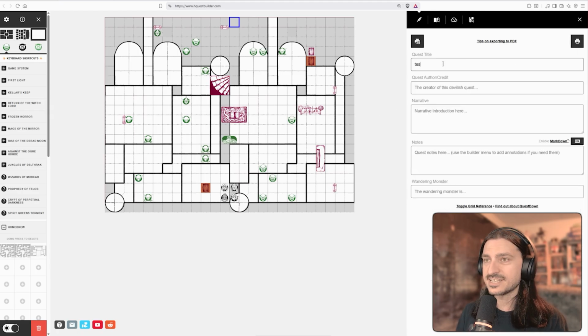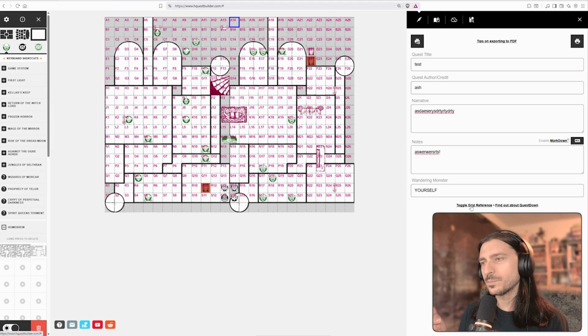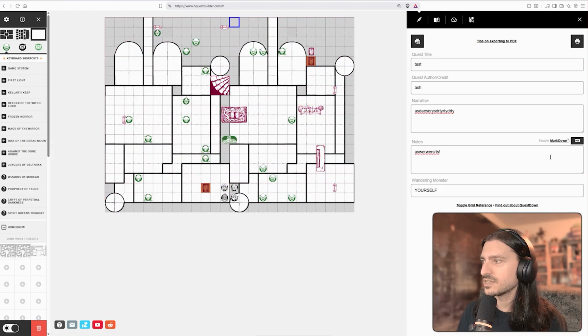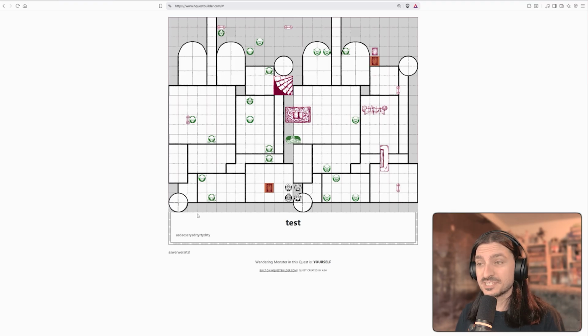The title is Test, because I have stuff in the craziest places now, but I'm not even going to fix it. Quest author is Ash. As the narrative, the notes, it's just Murloc noises. The wandering monster is yourself. I didn't know about the grid reference, and we can toggle that on and off to show the grid reference. It looks like my boards are going to bleed off the southern edge of the default layout. So we're going to see what that looks like when we print preview. And it shows up. It just encroaches down into the quest notes, and it seems like it actually pushes the title down. So it's actually fine.